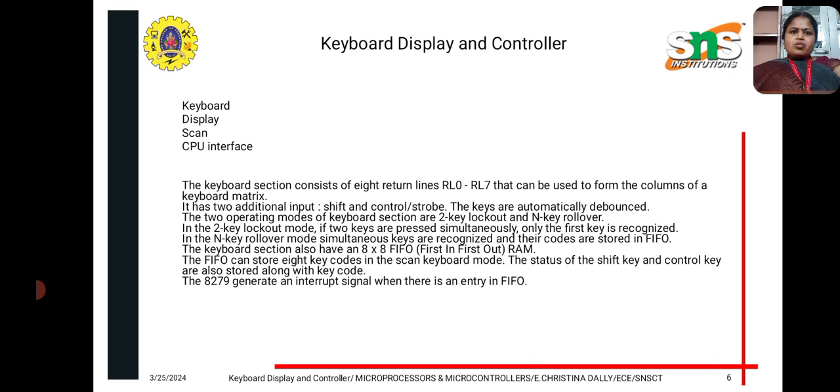What is the function of the keyboard section? It consists of the 8 return lines. Apart from that, it has additional inputs, that is shift and control strobe, and we have 2 operating modes of the keyboard section. One is 2-key lockout, another one is N-key rollover. The FIFO can store 8 keys in the scan keyboard mode. The status of the shift key and the control key are also stored with the keys. It generates the interrupt signal when there is an entry in the FIFO.